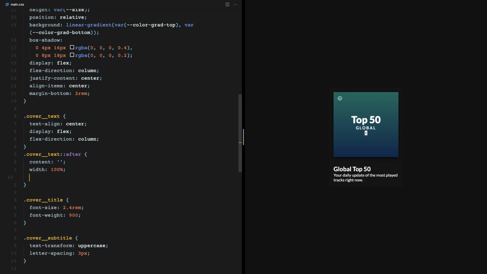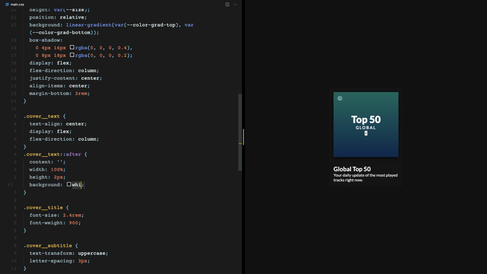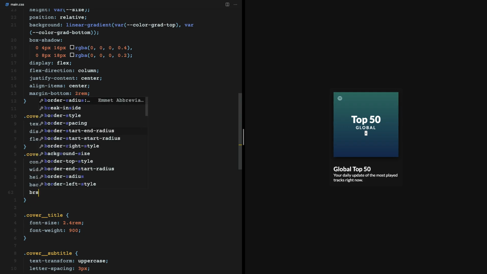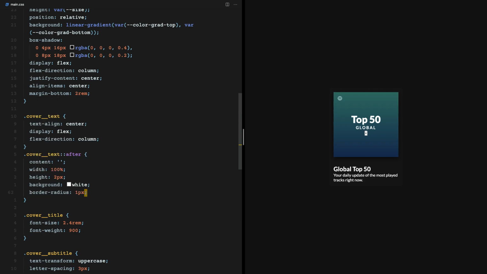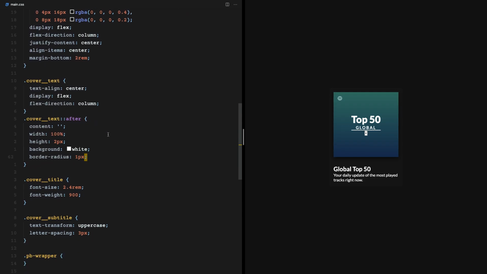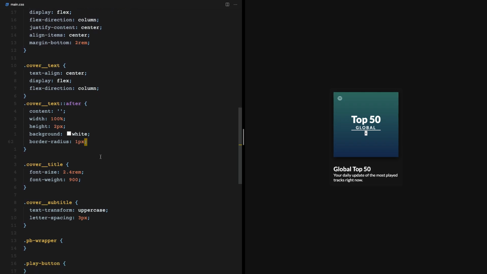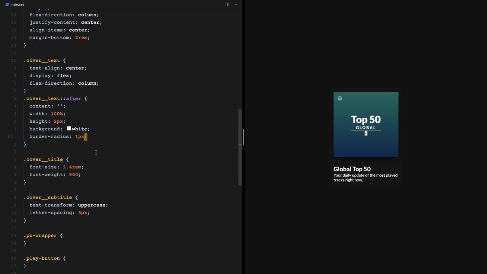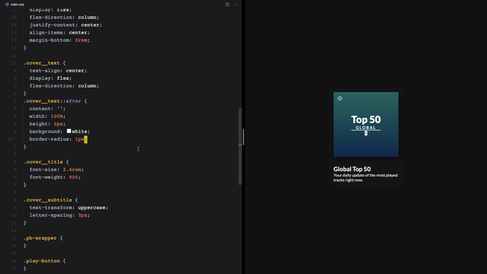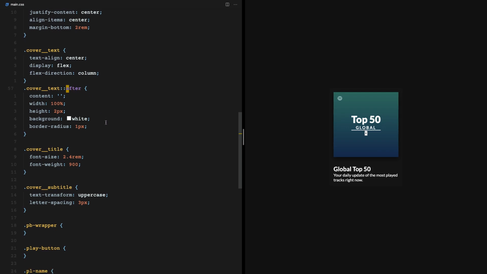I need this 100% wide, maybe 2 pixels tall, a background of white, and border radius of 1 pixel. Now, the title, the subtitle, and after pseudo elements are flex kids. We'll have an order of 0 by default, making them follow the document order. And therefore, we have the after element as the last child. Had I made this into a before, it would have appeared on top of the title, like so.